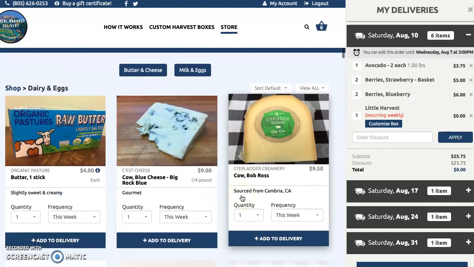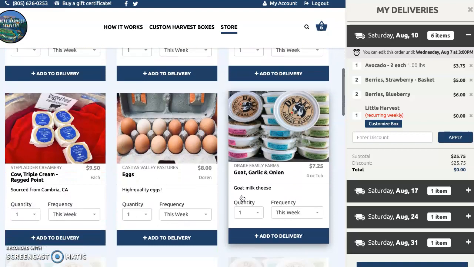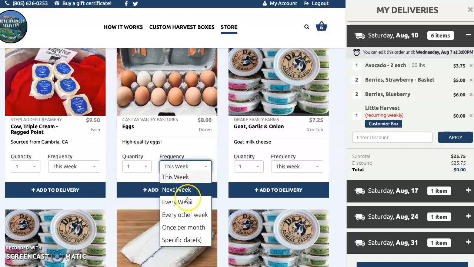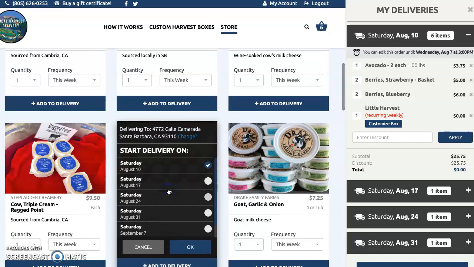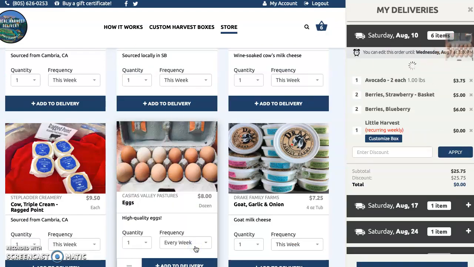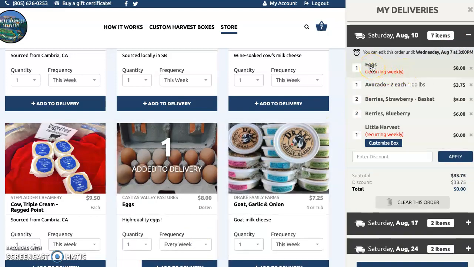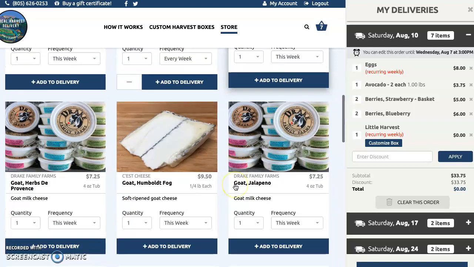So as you can see, you can do this. You can add one on. Another feature that I use, so eggs. I need eggs every week. So instead of just saying add to delivery, I'm going to go to the frequency area here, and I'm going to say every week. And I want to start it this week. There we go. So recurring weekly, as you can see. So every week I'm going to have my little harvest box on there and my eggs on there. And again, you can change that within the week. You can X that out if you want to. No commitment here.